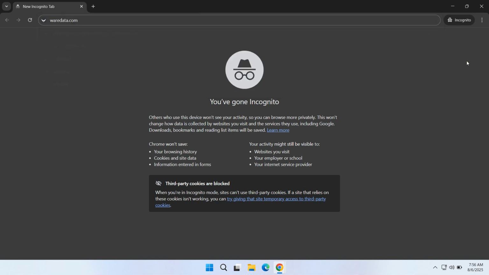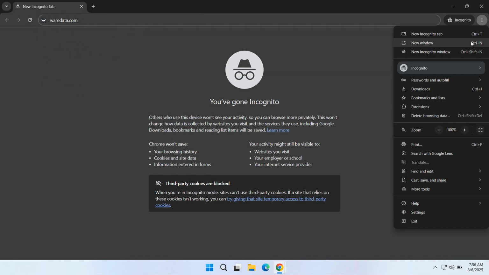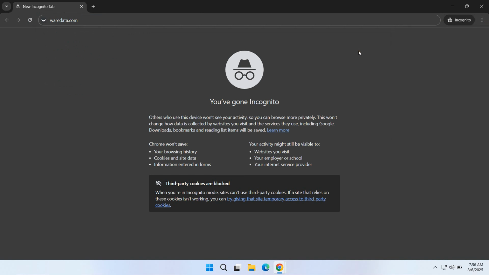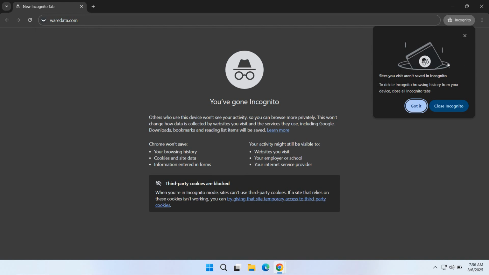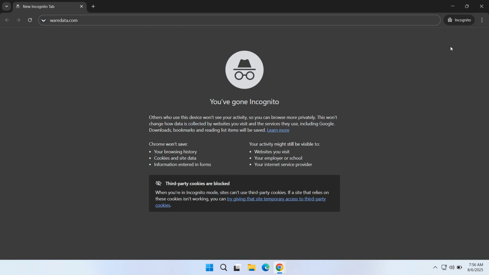Because in here we don't have the history menu in incognito mode. If you press Ctrl plus H, you can see the history menu does not appear here. So the only option is to close incognito.